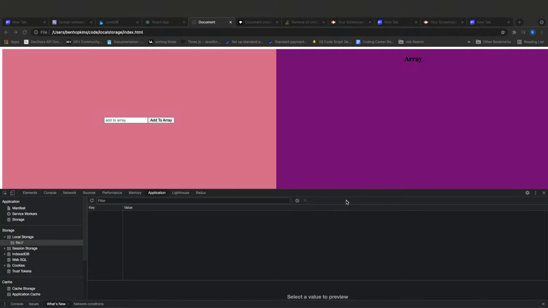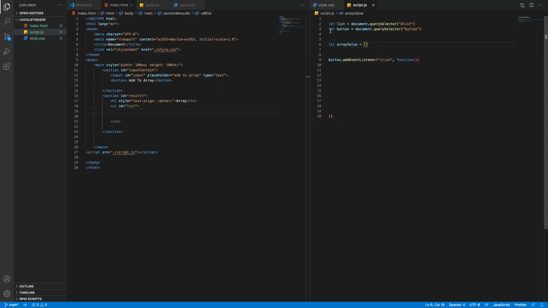Guys, I'm going to try to show you how to save an array to local storage in less than 5 minutes. So we got our input block, we got a button. When we click on the button, it'll add it to local storage, and then it should display over here. So what we got is we've already got some query selectors.